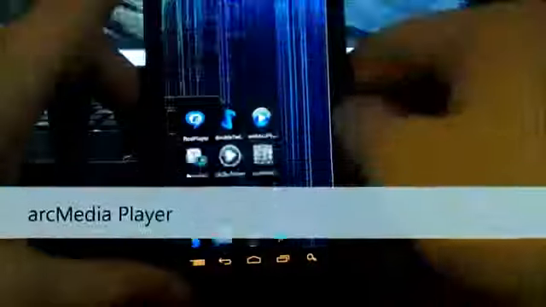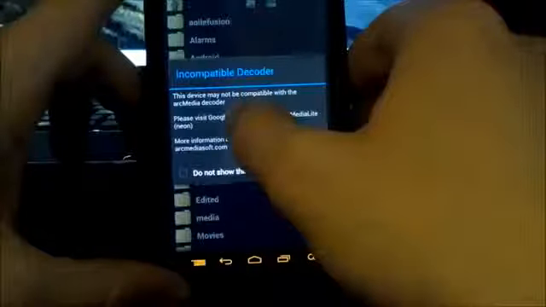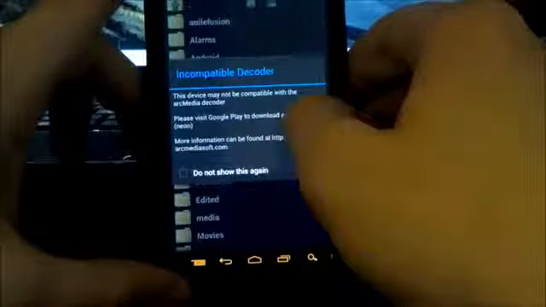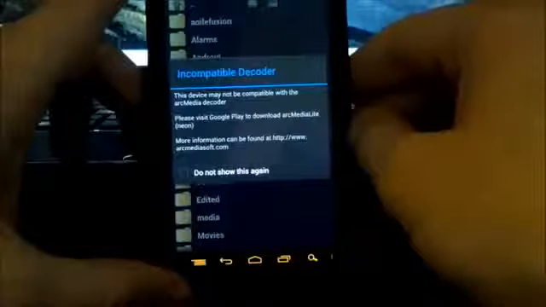We have our different views like this, and we have some nice scrolling interface like that. Very nice. I will confirm a quit. And we will go to our final Arc Media player. We have an incompatible decoder. This device may not be compatible with the Arc Media decoder. Please visit Google Play and download Arc Media Lite Neon. So that's important to know.